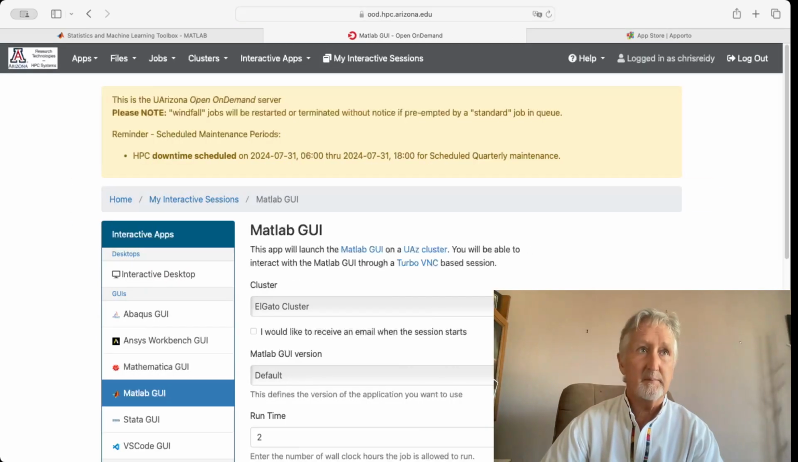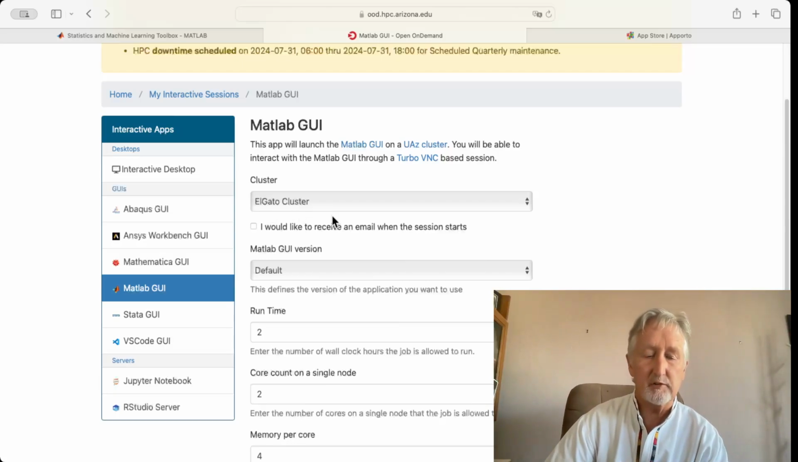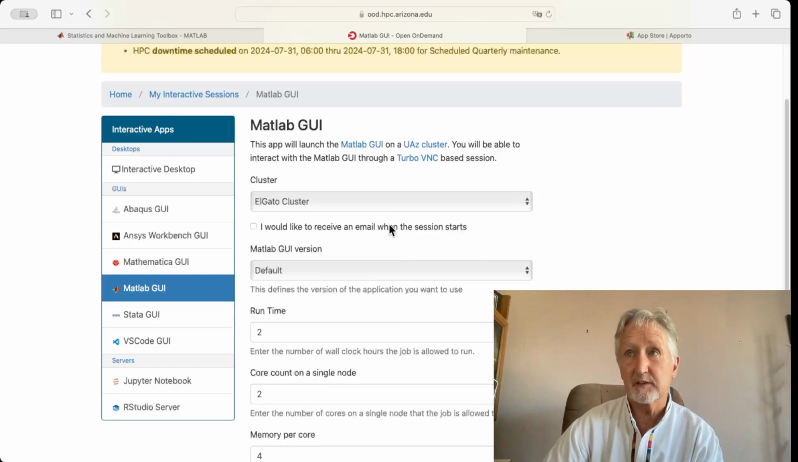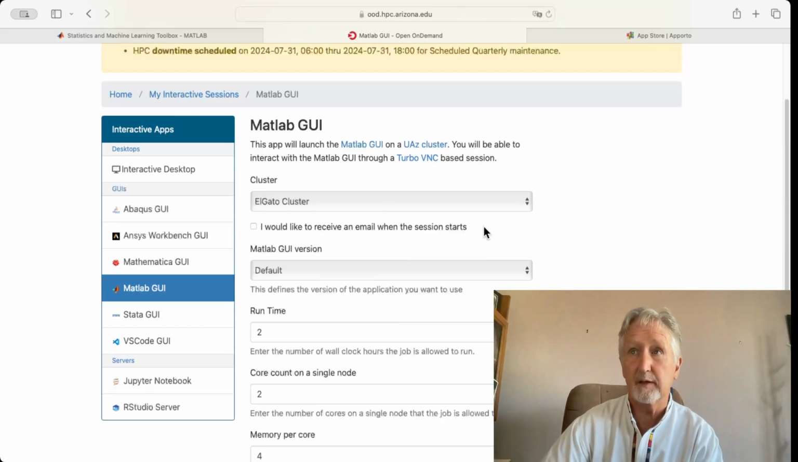So now I'm on a login node. I'm setting up the environment of the resources that I want to request. I choose Elgato because that's set up as an interactive source. It's designed so that you should get fast responses to your sessions. Puma is very busy, so you may wait a very long time to get a session started, and you don't really want to sit around and wait.